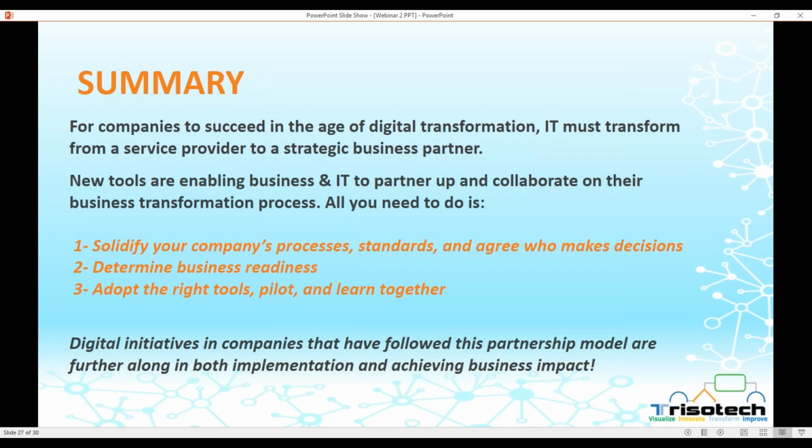So to summarize what we went over today, for companies to succeed in the age of digital transformation, IT must transform from a service provider to a strategic business partner. New tools are enabling business and IT to partner up and collaborate on their business transformation process, and all you need to do to start is solidify your company's processes and agree on who does what. Determine business readiness and adopt the right tools, pilot, learn, and improve. And digital initiatives in companies that have followed this partnership model are further along in both implementation and achieving business impact.